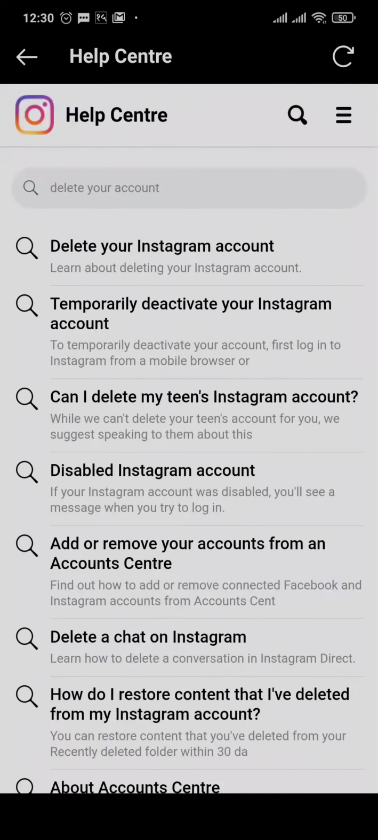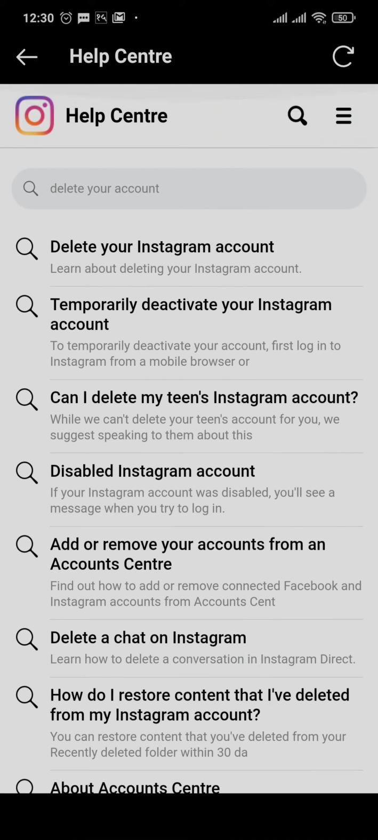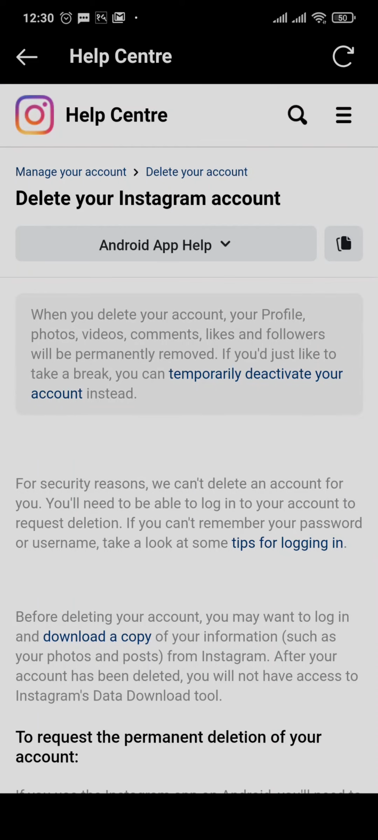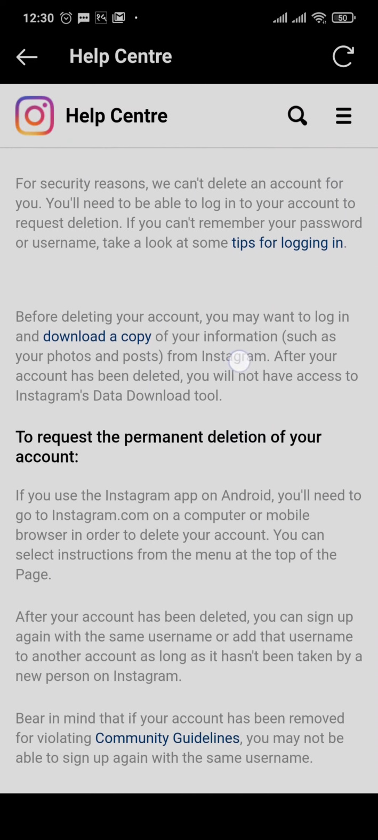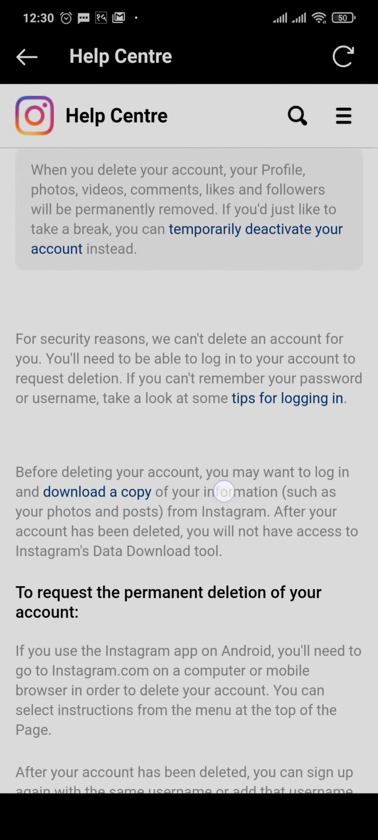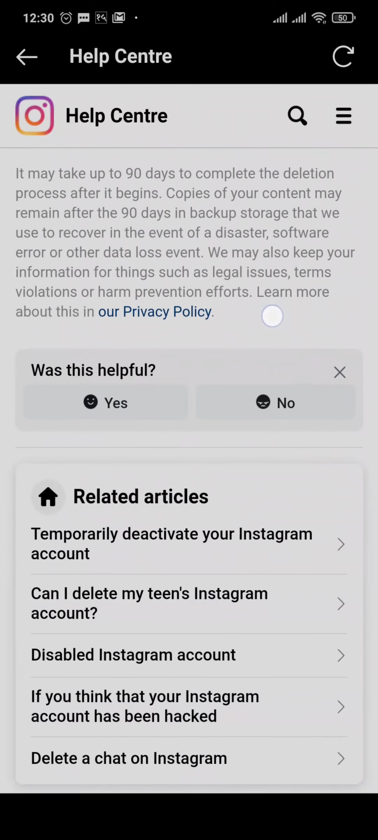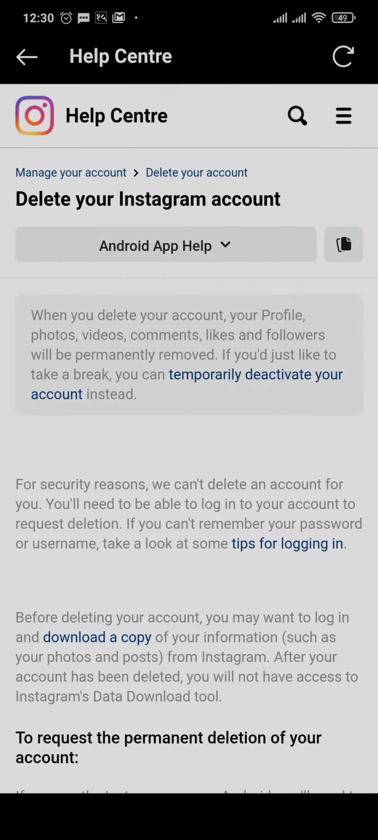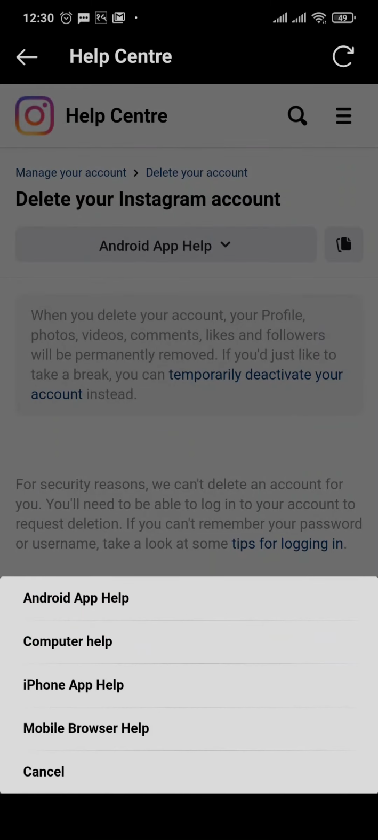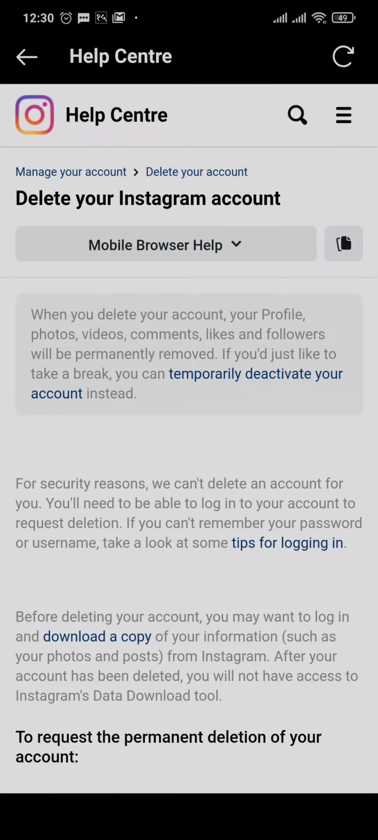Tap on the first option and again it's going to show you a bunch of options. You need to select the first one which says delete your Instagram account. After that, it's going to show you that you can also temporarily deactivate it instead of deleting it, but you don't want that. You need to again tap on Android app help and select the mobile browser help option, which is the second to last option.